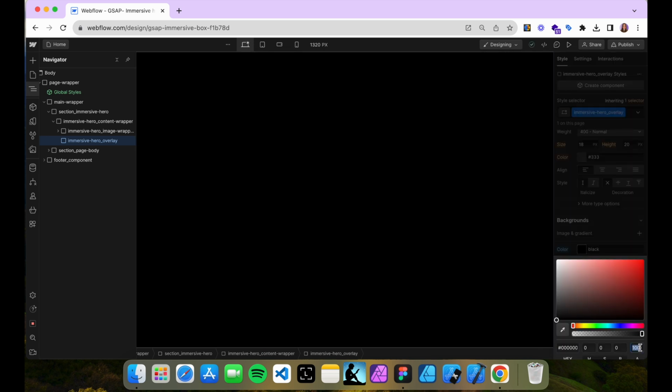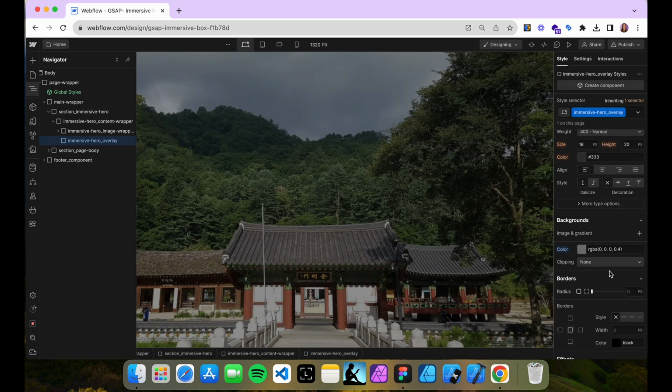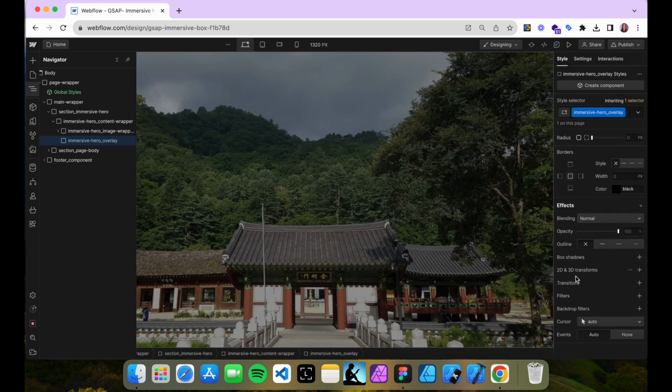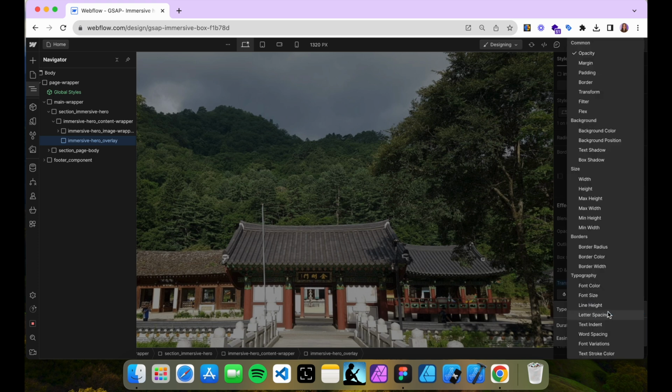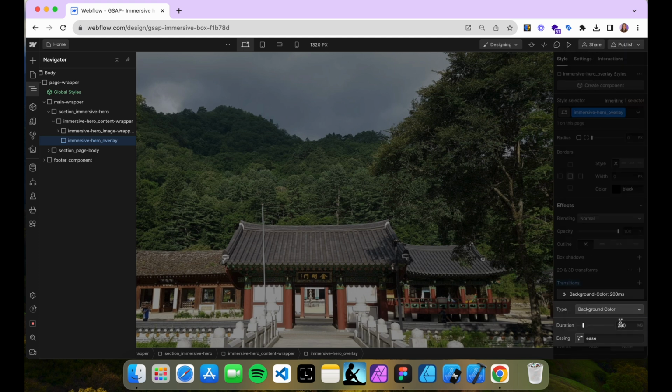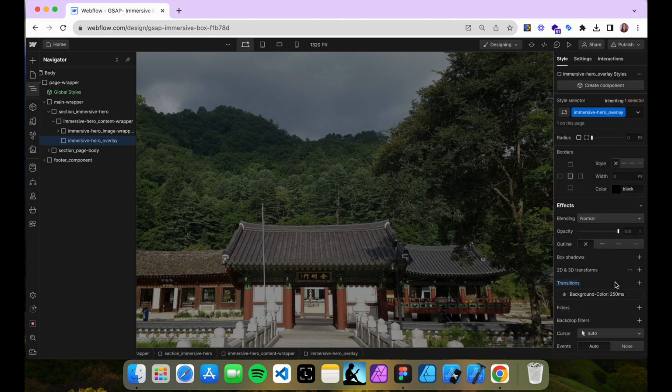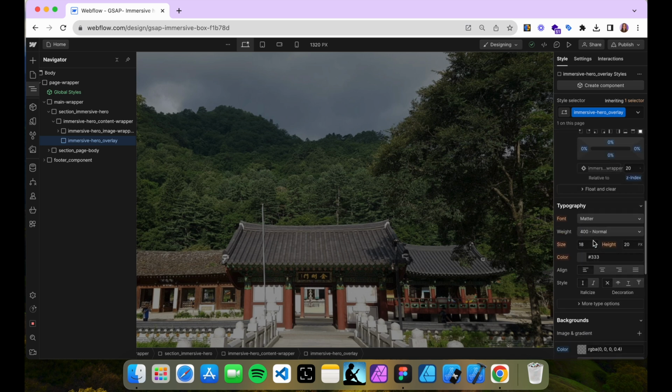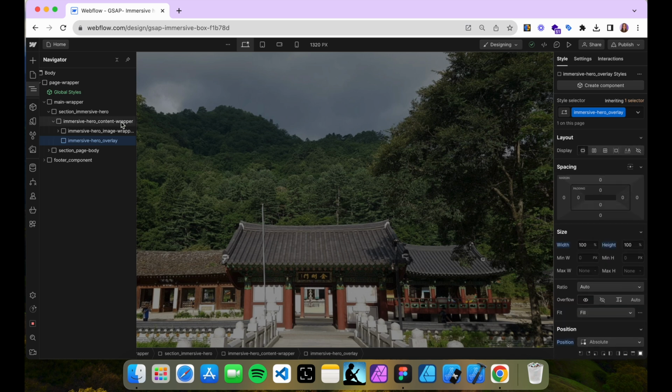So now we want to set a background color transition so that its transition is smooth. So we want to set the type of the transition to background color with a duration of, let's say, 250 milliseconds and a linear easing. So now we want to create the two combo classes. They're going to be removed and added based on the position of the paragraph.